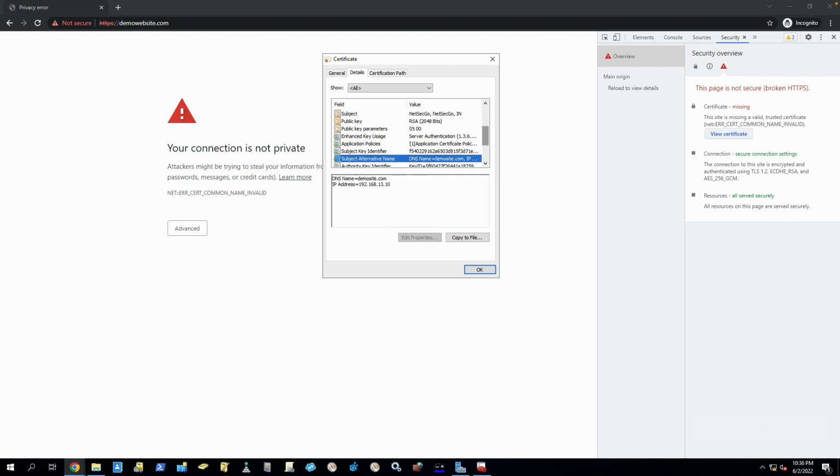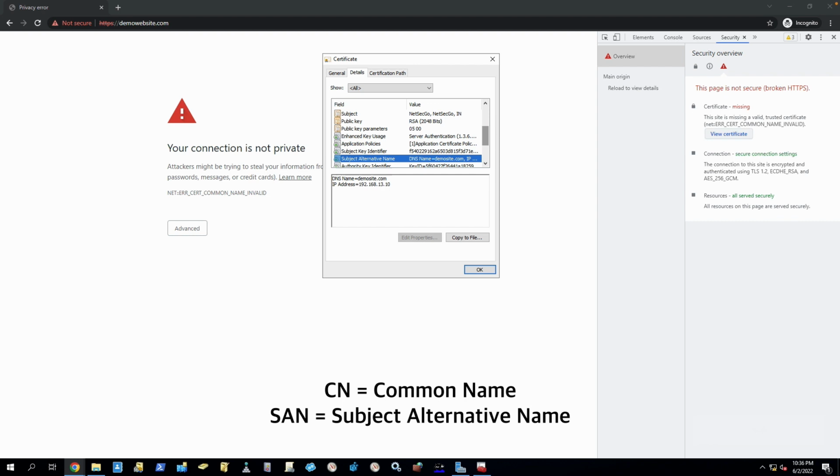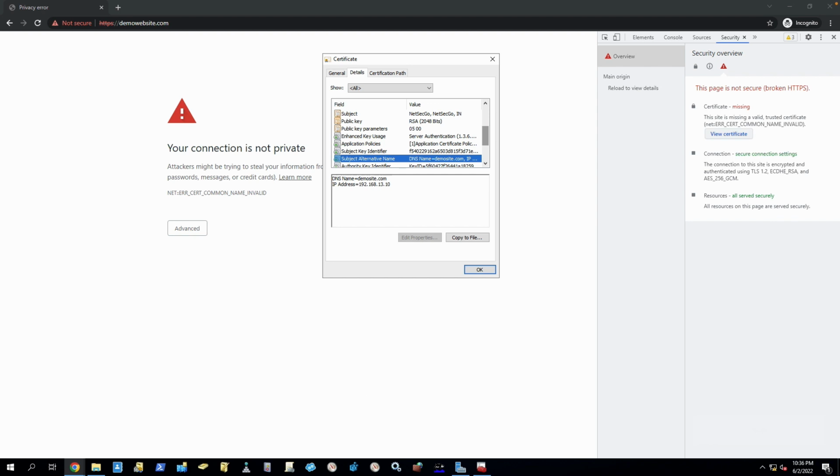One thing to note here is that even though it says CN or common name is invalid, it's all about the SAN or subject alternative name field nowadays. You can specify any number of names in there, any IP addresses, wildcards, anything really. So this is what Chrome and even other browsers are now using to validate the identity of the website server certificate. In this case the name is actually demosite.com, and I could access it via IP address or this name.